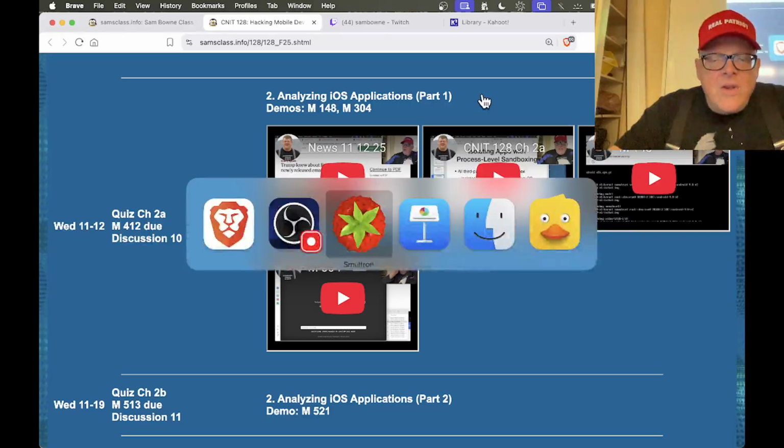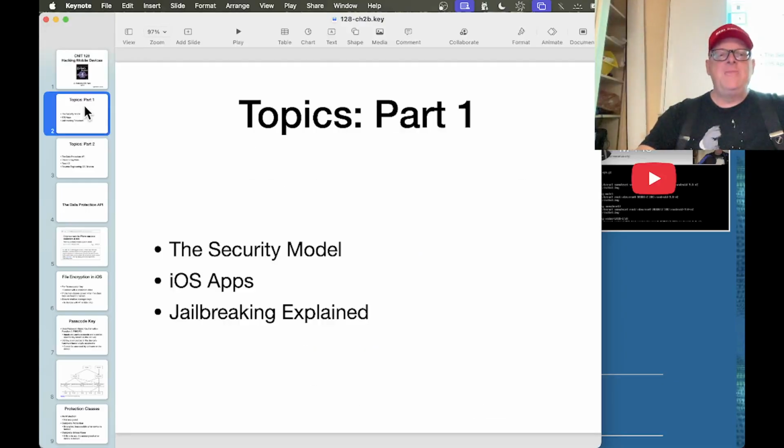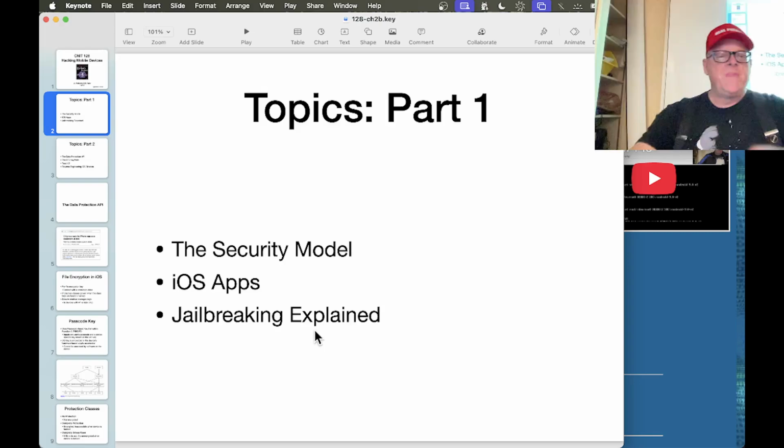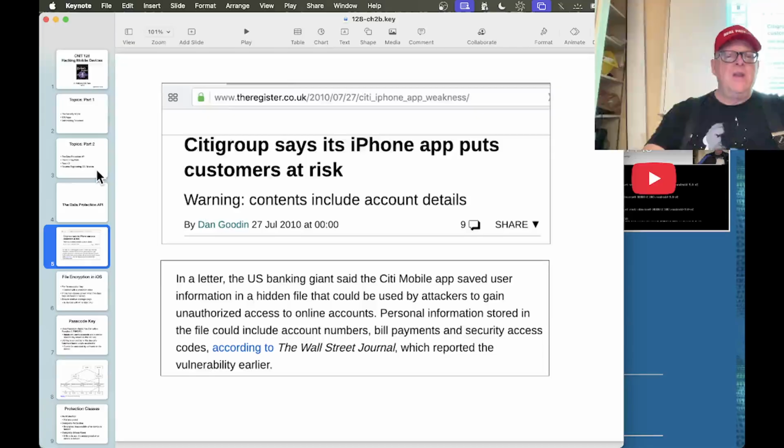So let's take a look at iOS apps, which, like I say, unfortunately, we only talk about them in this class. There are no hands-on projects because unless I have a room full of Apple hardware, I can't really set up hands-on iOS apps that students can do because you have to have exactly the same version of everything. So we're down to this: the data protection, the keychain, and how binaries work.